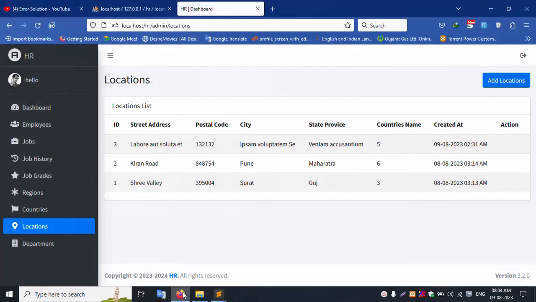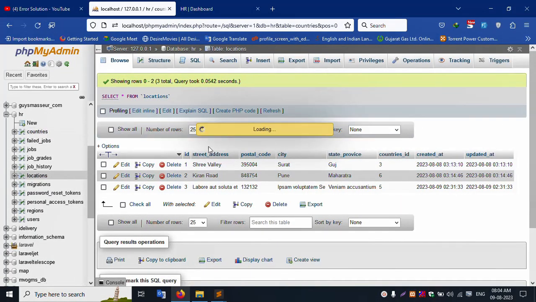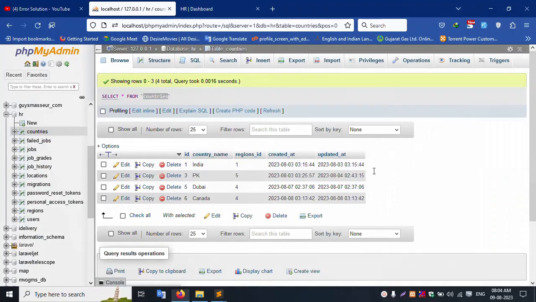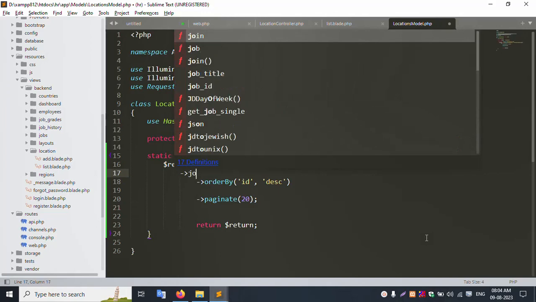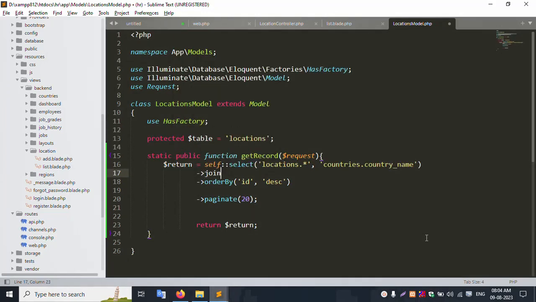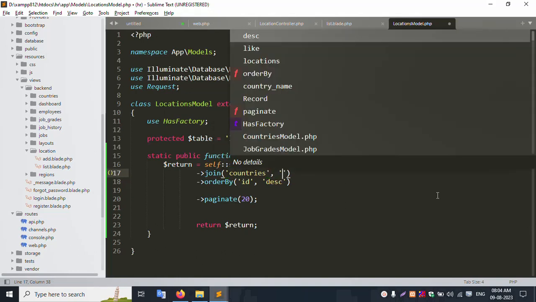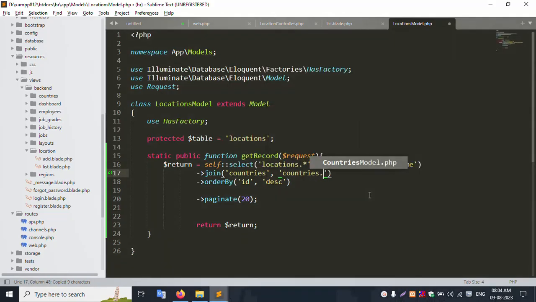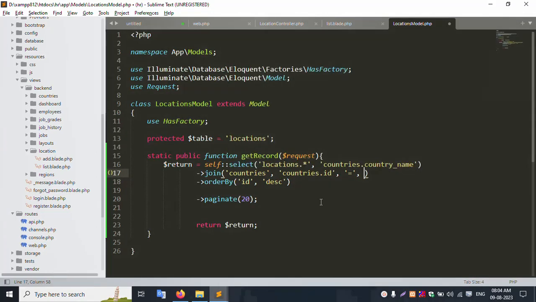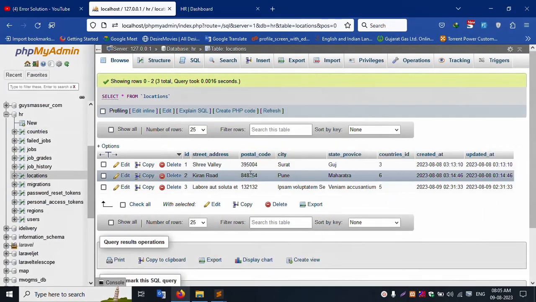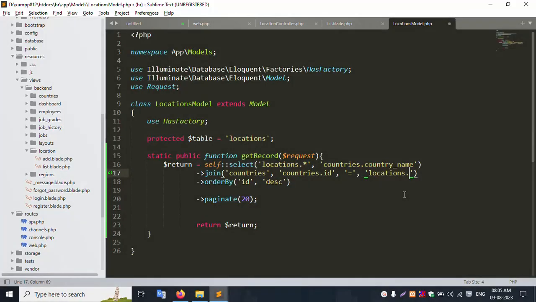In this join query, first of all, open the country table, and inside it take the country name, dot country name. Copy this country name and add it to the join query. Join the country table on the ID: set dot ID, ID is equal to the table name. Copy this table, and inside the ID add the location table, inside it the country ID. Successfully added the join query.